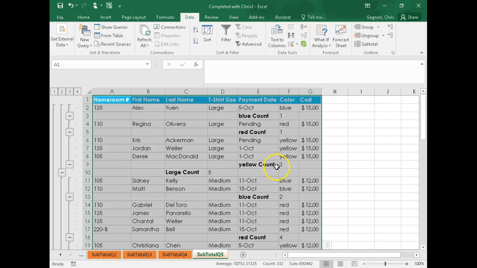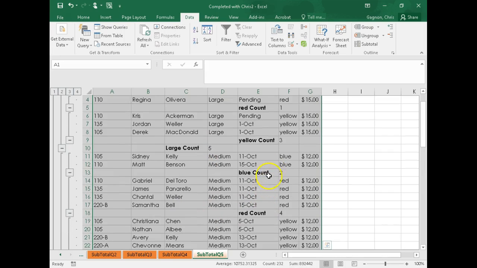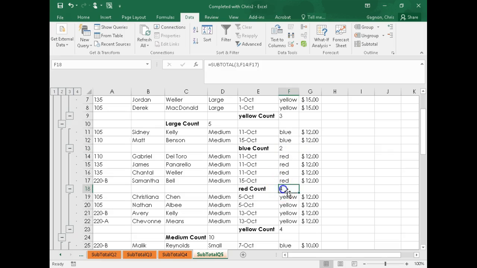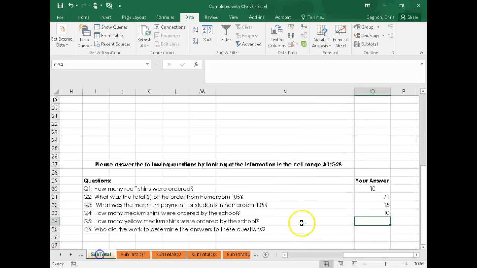So what do we want? Yellow small, yellow medium. So there's 10 medium, of which 2 of them are blue, 4 of them are red, and 4 of them are yellow. So if I go back here, I think my answer should be 4, right?